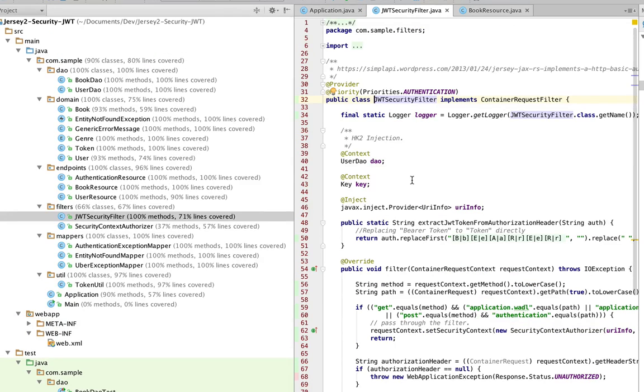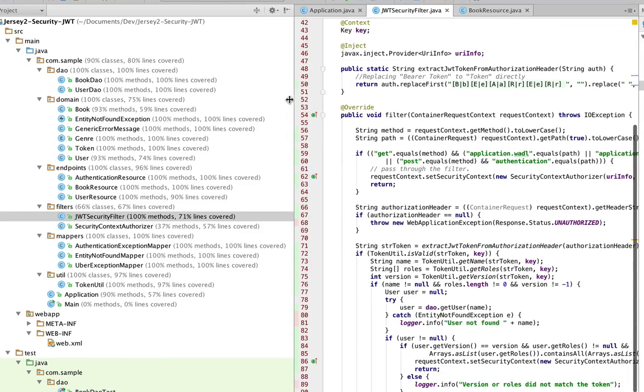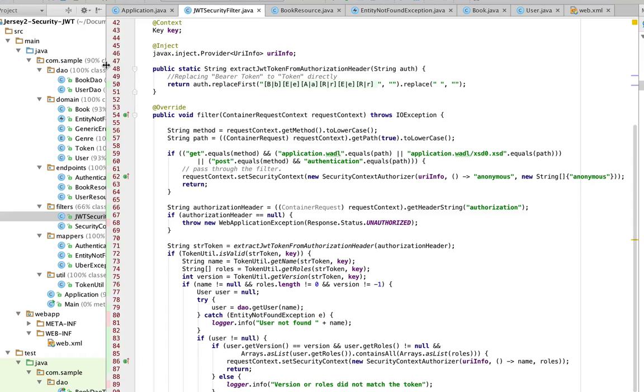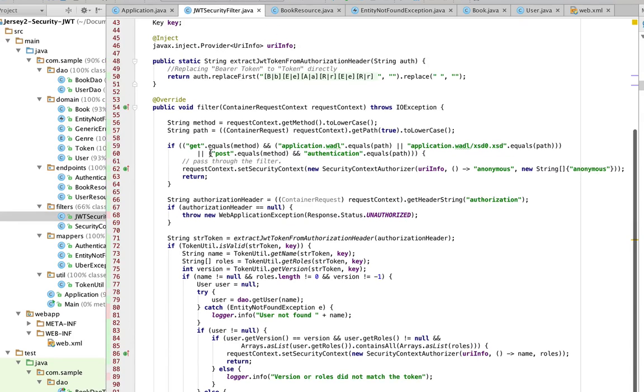This JWT security filter actually reads the token from the header, tests to see if it's valid, tests to see if the version is valid, tests to see if the user exists, tests to see if the roles exist, etc. And we'll pass it on or not. So we'll step through this.